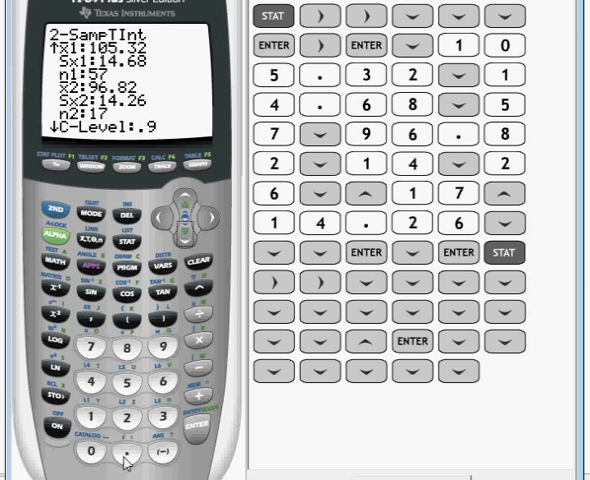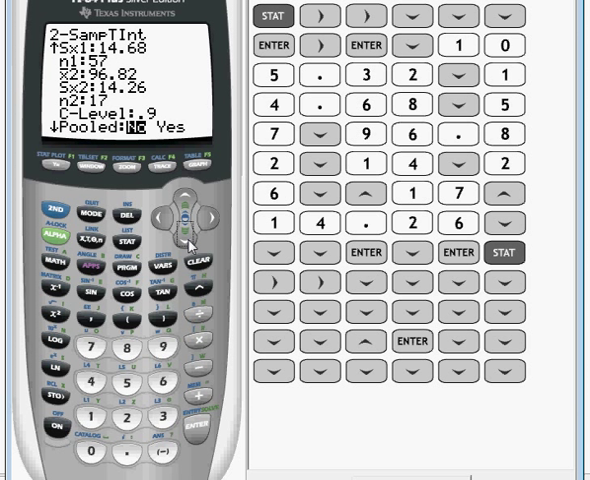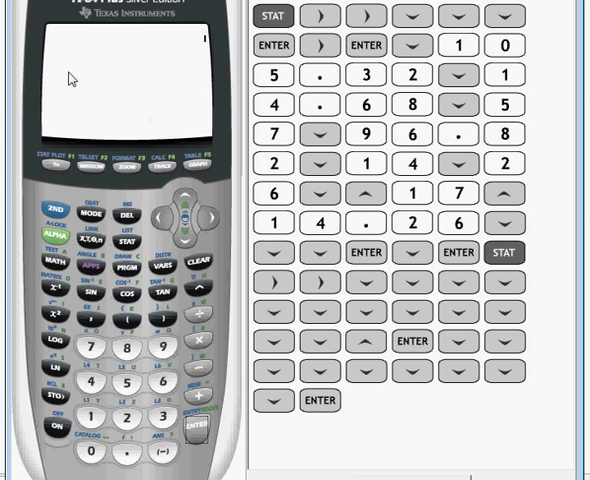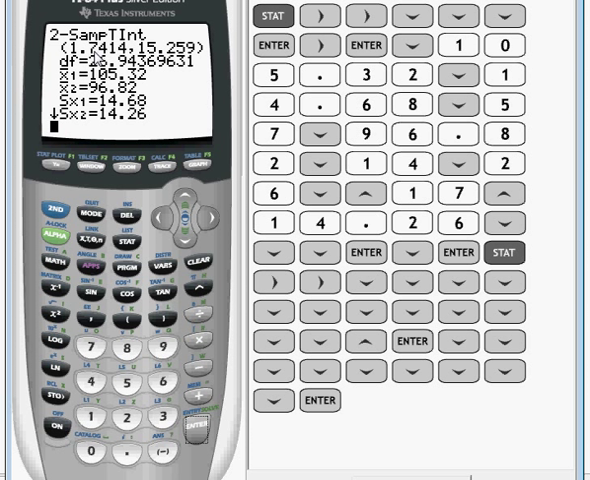And I set a 90% confidence interval. We're not going to pool our standard deviations, and I click calculate, and this gives me my confidence interval for the difference between the two population means. So that's about it on this video.